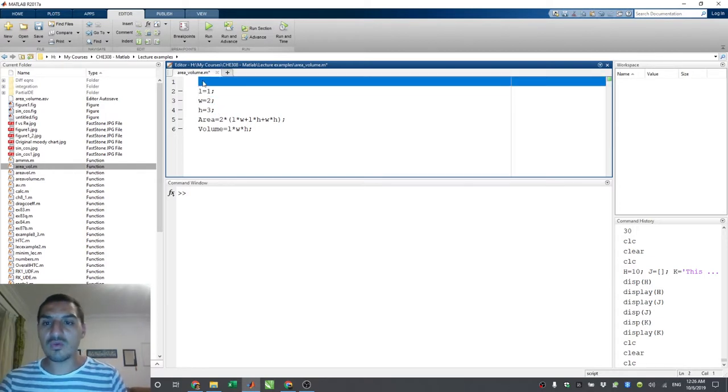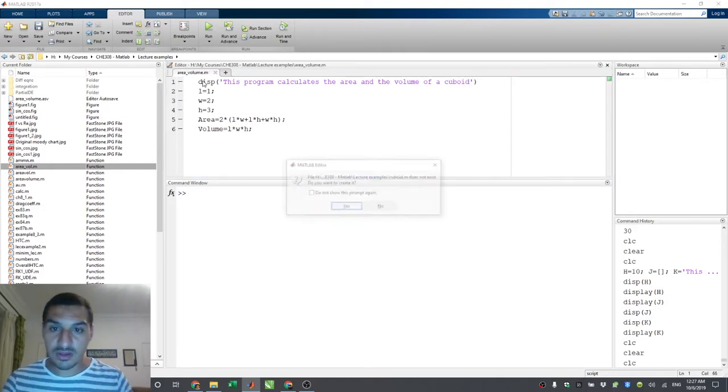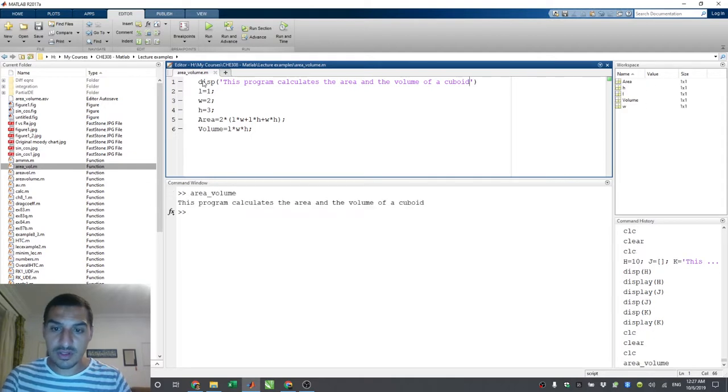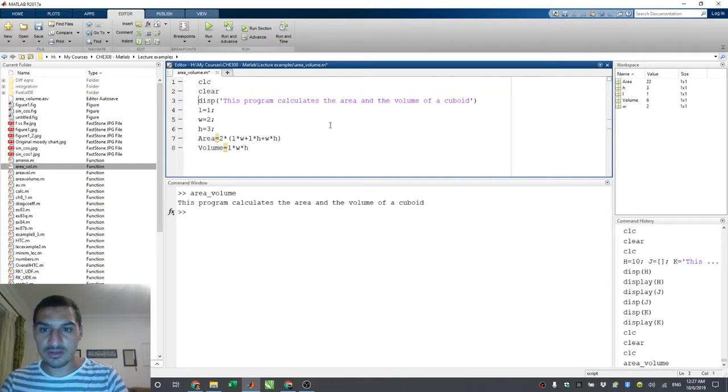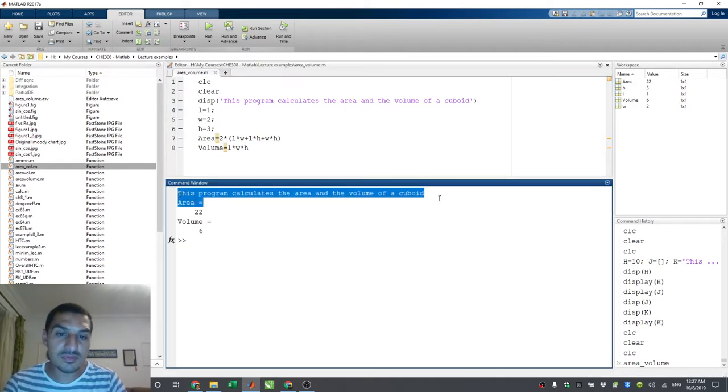One thing that's going to be useful is to display a message to the user telling him what this program does. So we would say this program calculates the area and the volume of a cuboid. Okay, so if I run the file now, it says the program calculates the area and the volume. We have semicolons here, that's why nothing else showed up. I would first type clc, clear, and then run the program. So the thing that's different now is that it displayed this message before.